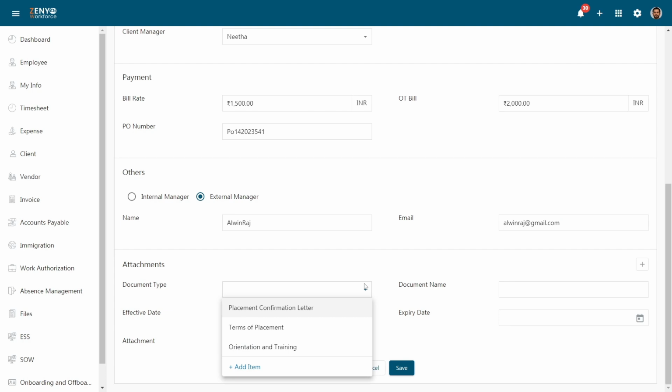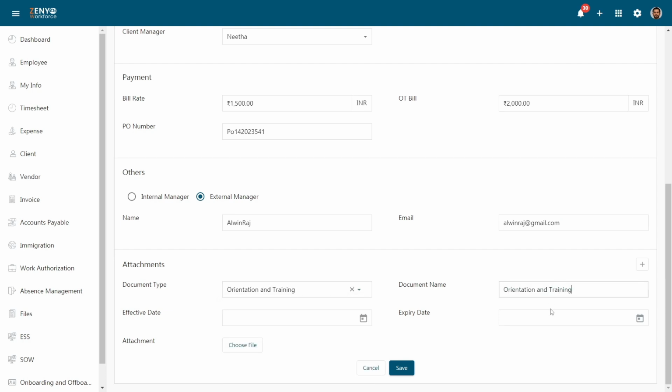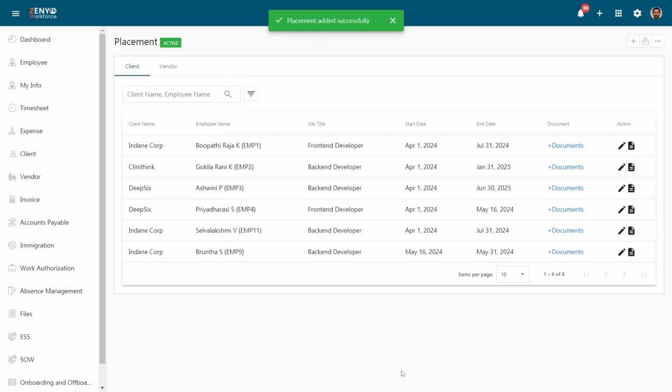In the Attachments section, choose the document type, document name, document effective and expiry date, and upload the necessary file. You can add multiple documents by clicking the Add icon. Finally, click Save to complete the placement process successfully.